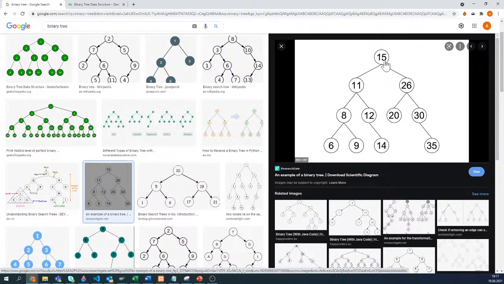So first of all, what's the point? The point here is that since this is a binary tree, it means that for each node we can have two elements only, and basically this is how the elements are added there. So let's say that we have the collection which stores the values 6, 9, 14, 35, 30, 26, 20, 12, 8, 11, and 15. Let's say that the first element we add is 15. Then we make it the root element, and what happens next? We add the next element.